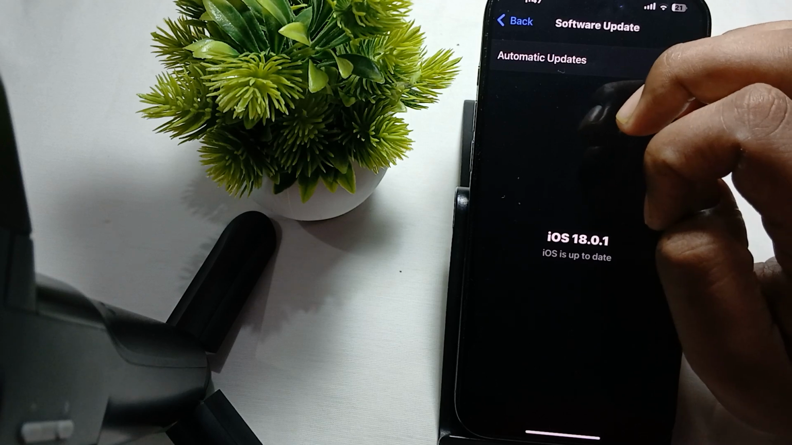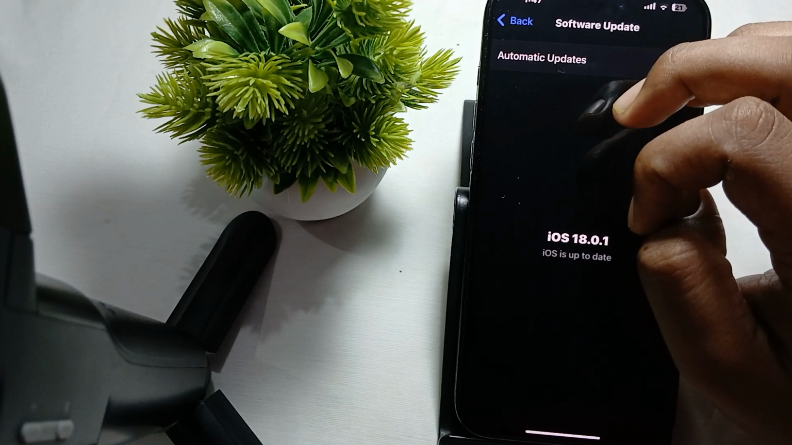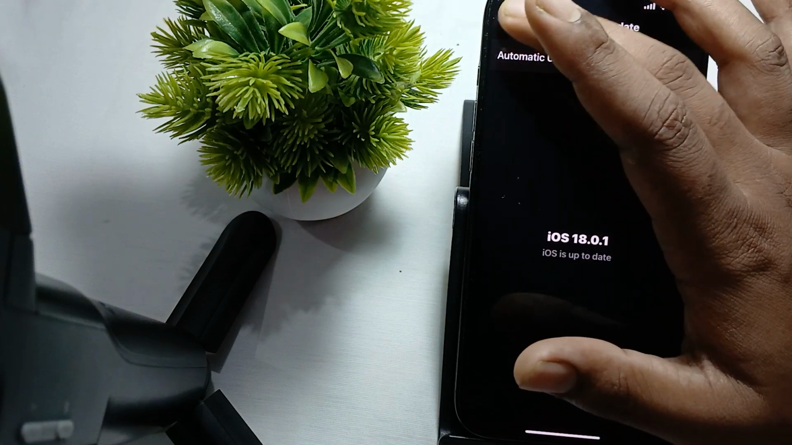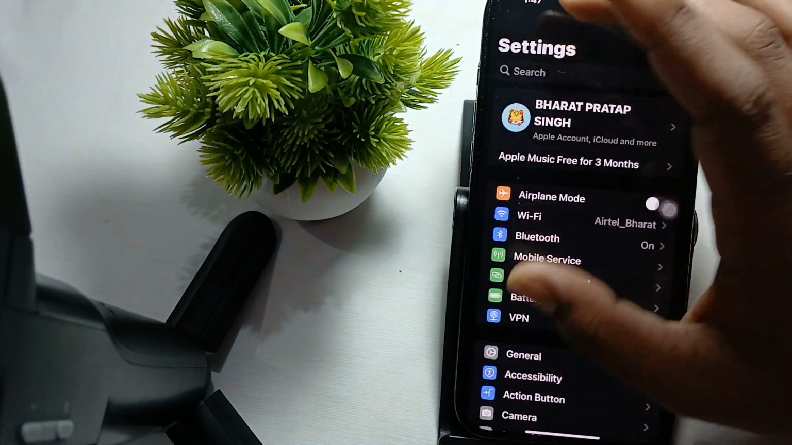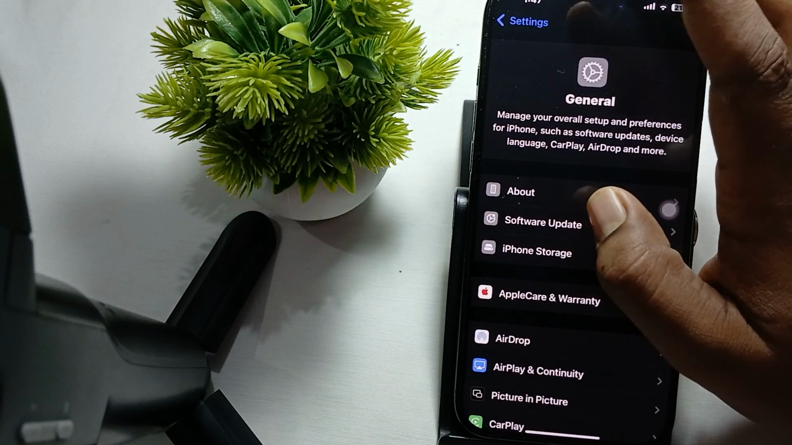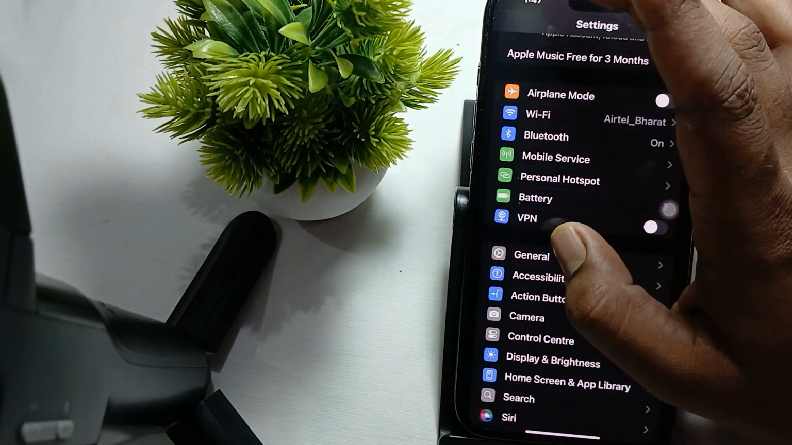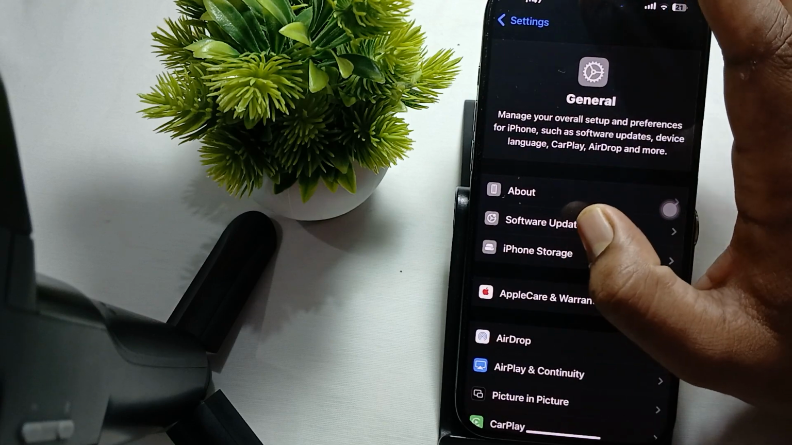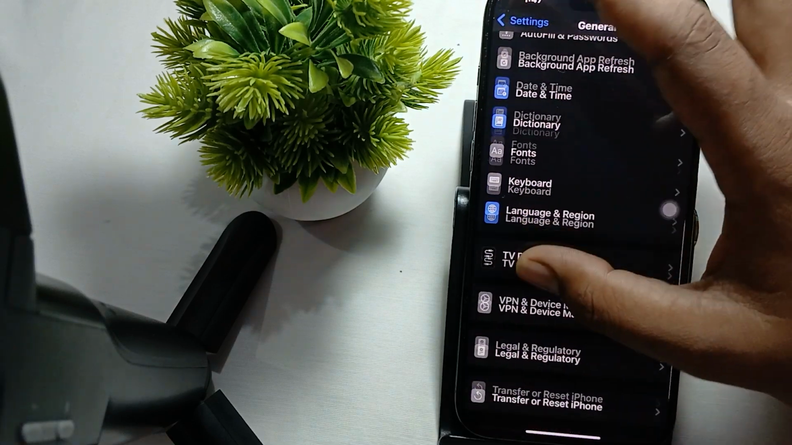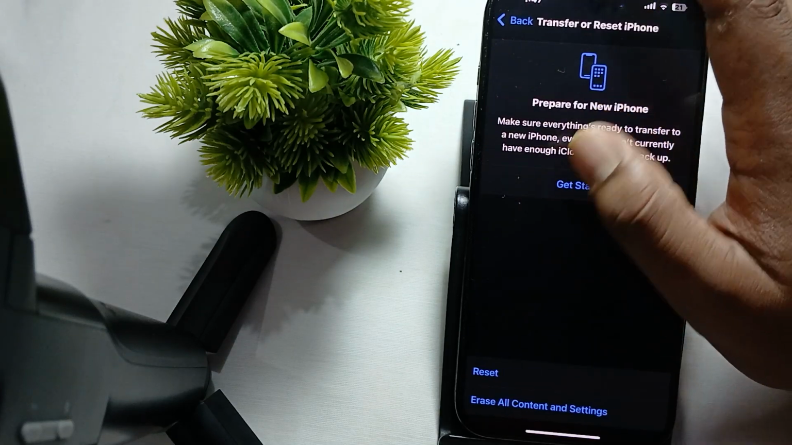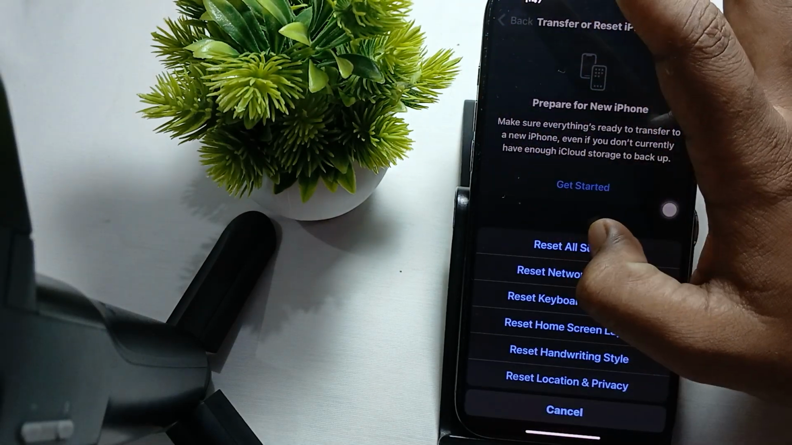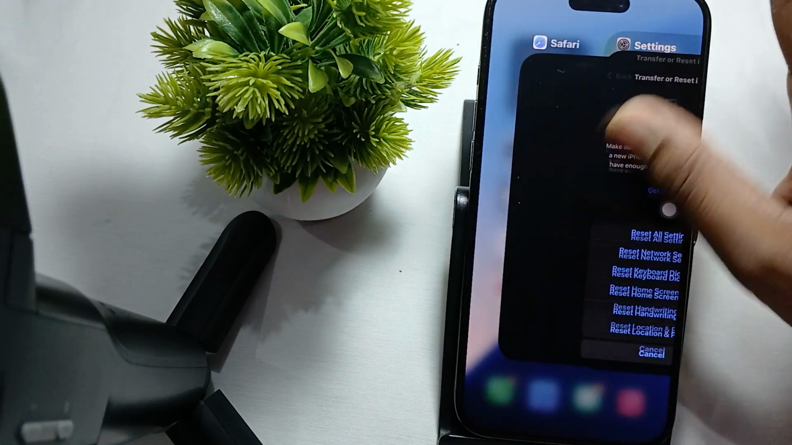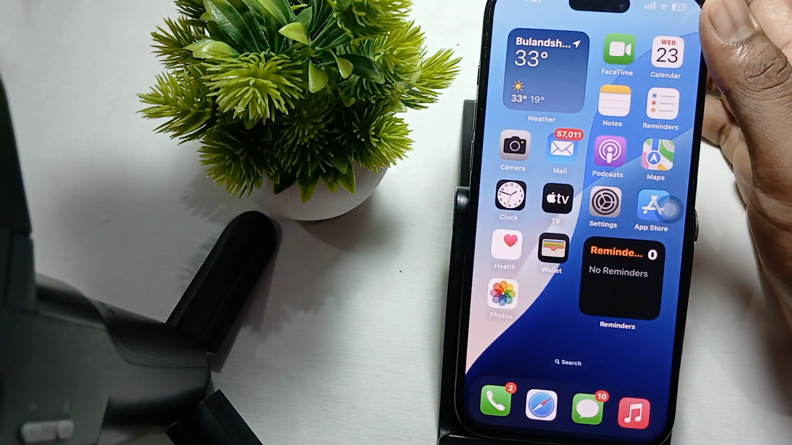And another, and the most important thing, is to reset all the settings. Guys, most of the time we create settings that we are not aware of, and they create issues like the screen not turning off. So you should also reset all the settings. For resetting all the settings, go to the general, and in the general section find the option of transfer and reset, then tap it, then reset, and here is the option of reset all settings. So guys, this is the way to reset all the settings.